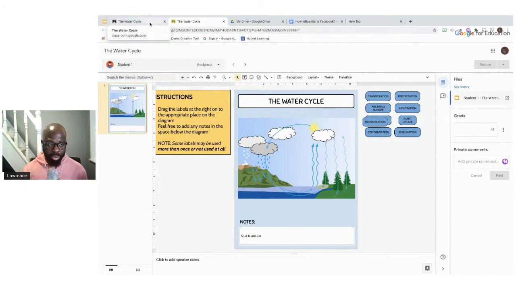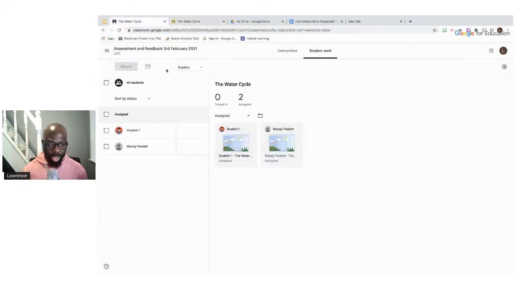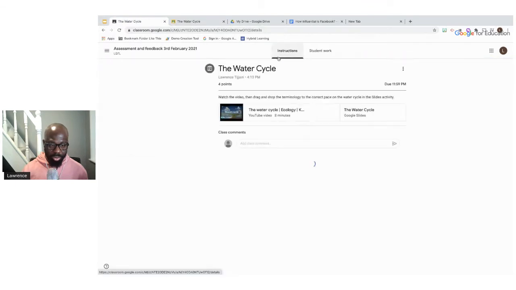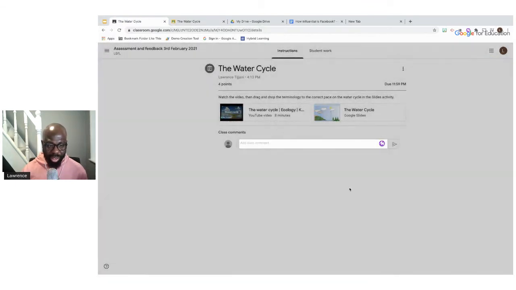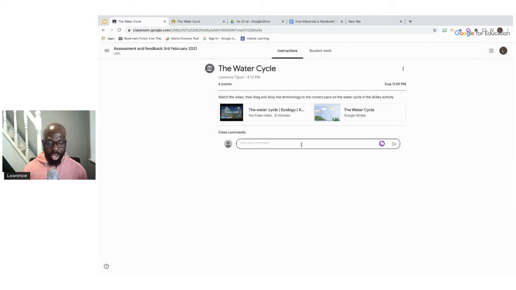back to my classroom and then just go to my instructions and just come down here and maybe just give class feedback, because everyone's making the same mistake. So I might just give class feedback here. And I think this is something that people do utilize. It does save some time as well, particularly if you're seeing the same mistakes being repeated from students as well.